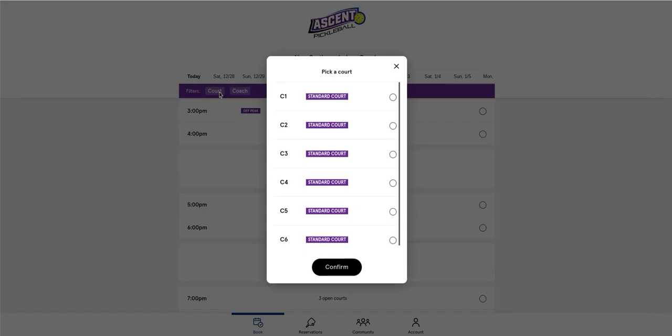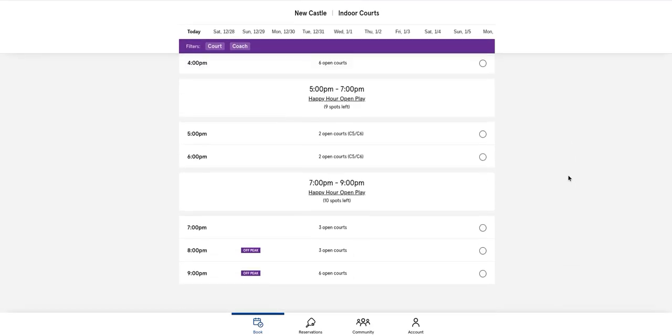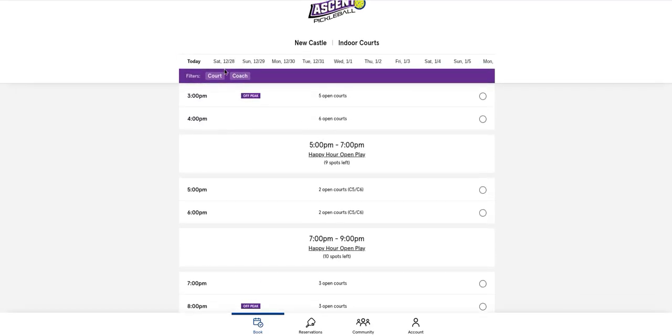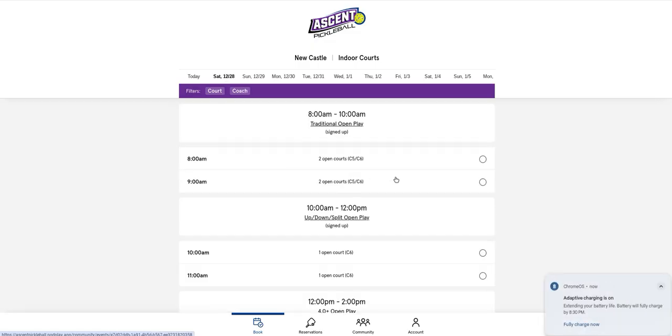We want a court. So you can search if you happen to love a certain court, you can click that court and it'll search that court. But this page is probably just the most useful. You just scroll through what days you're looking for. So let's say we want to book a court for tomorrow. You'll see that there's 2 courts open at 8 a.m., 2 courts open at 9 a.m., 1 at 10, and 1 at 11. So let's say I want to book from 8 to 10.